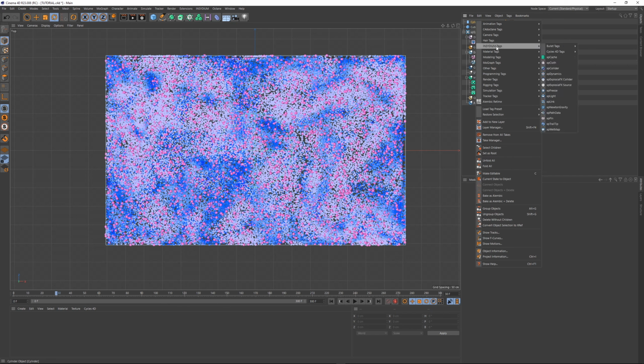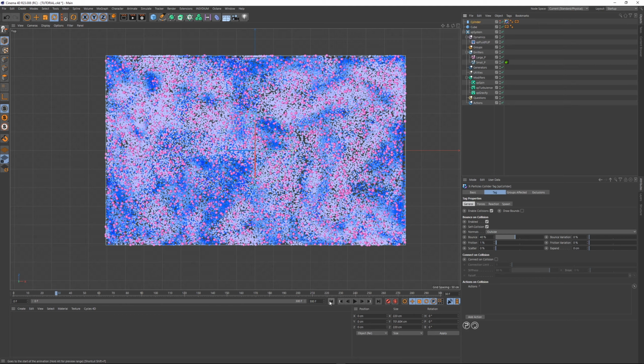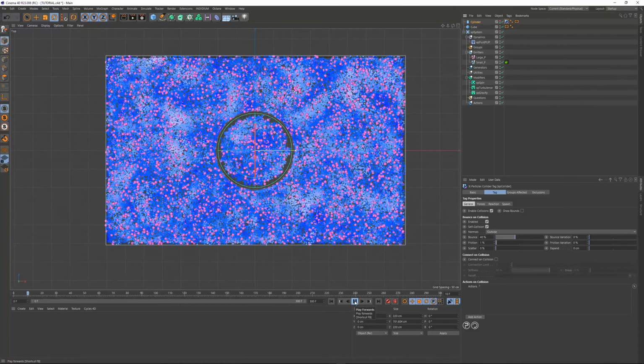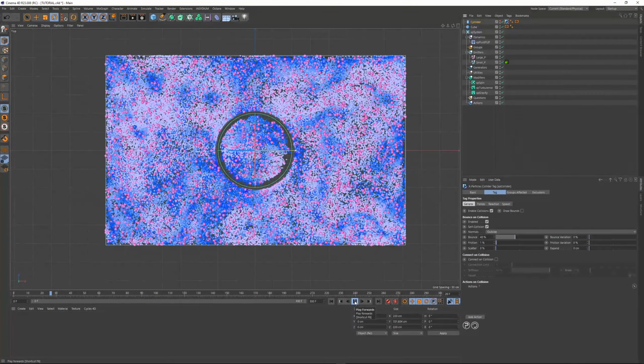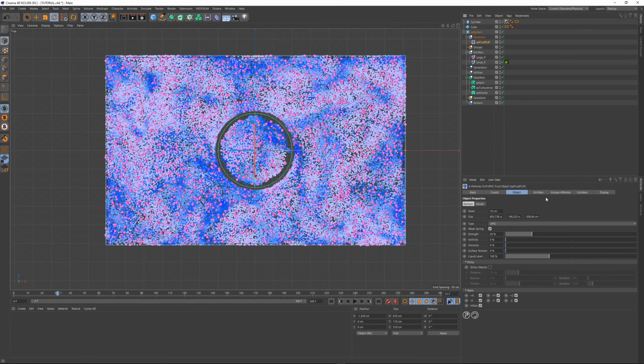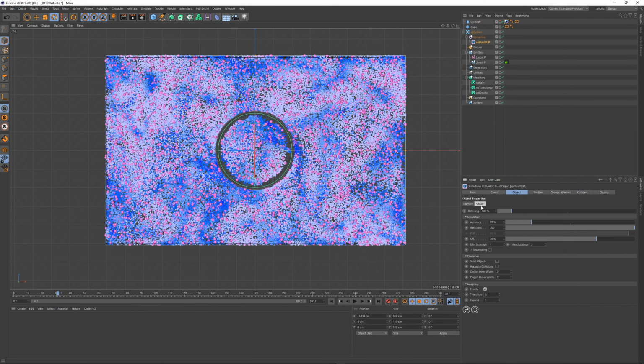We'll right click, Insidium tags, XP collider. What's going to happen? You're going to get a bunch of particles sitting around in the middle. It's not going to look good. Really easy fix. You just come to your fluid flip, solver, solid objects, accurate collisions.